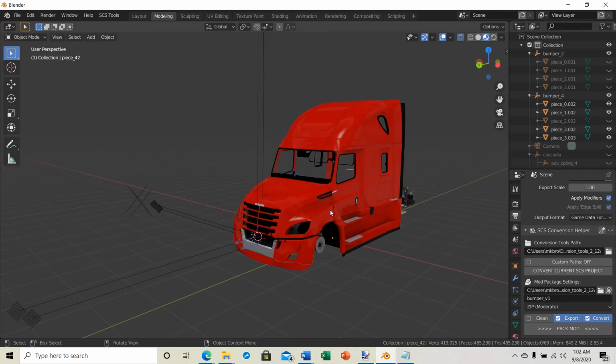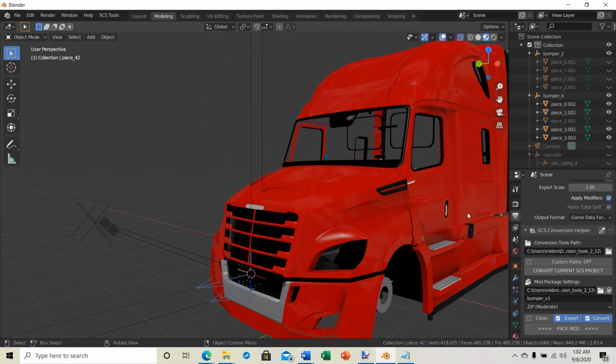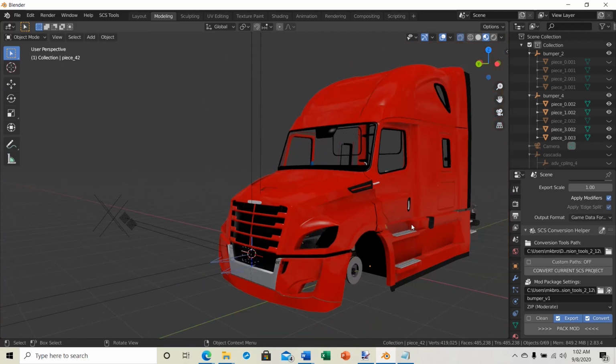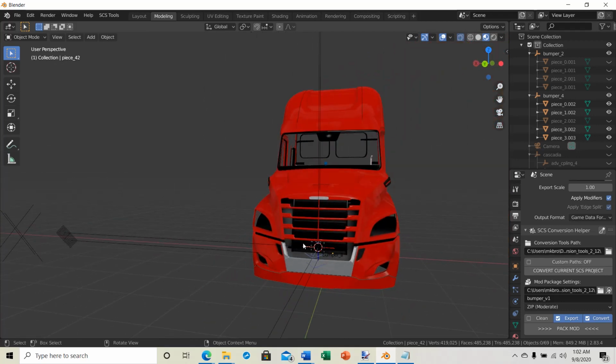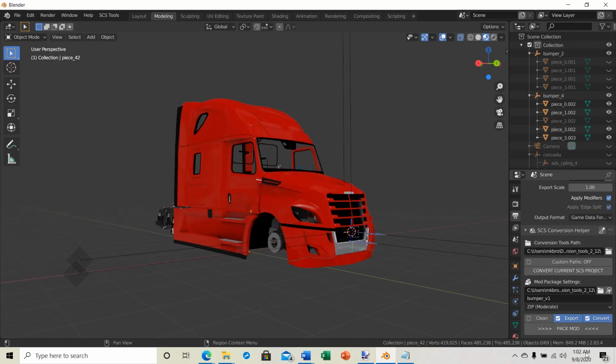And so you have fewer pieces, but it makes it harder if you want to take a part off this truck to modify it later, because then you have to select it, separate it, and create a new part. So I always like to keep my parts separated, which is why I leave Clean unchecked. After you've done that, you're ready to export. The next thing you want to do is click Pack Mod.